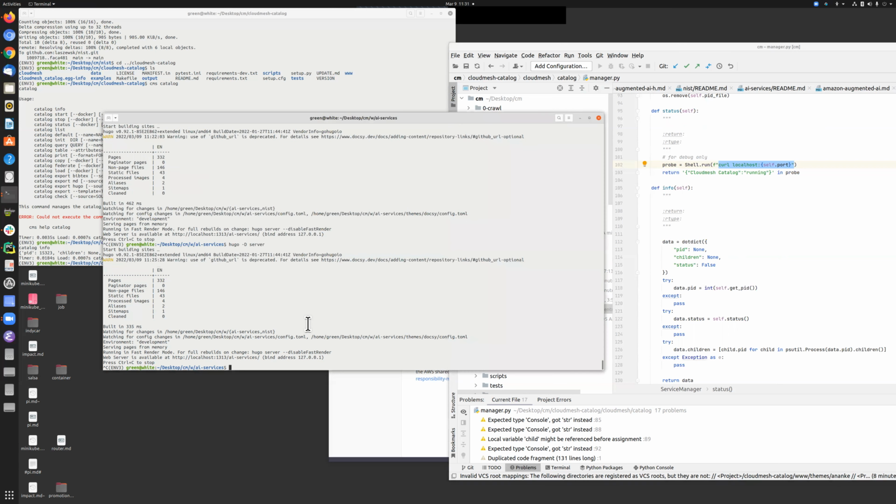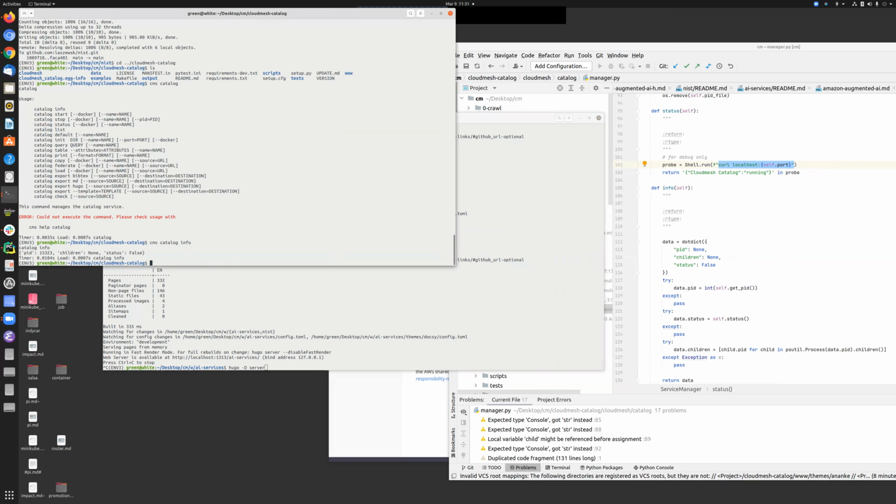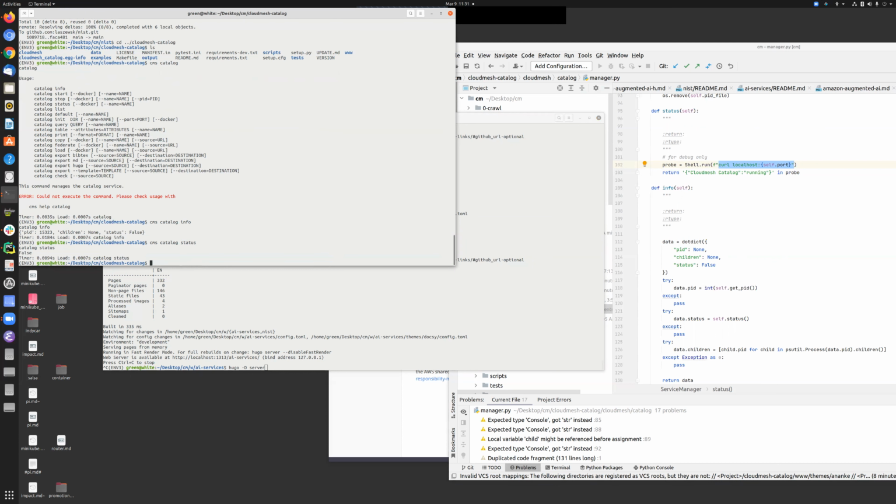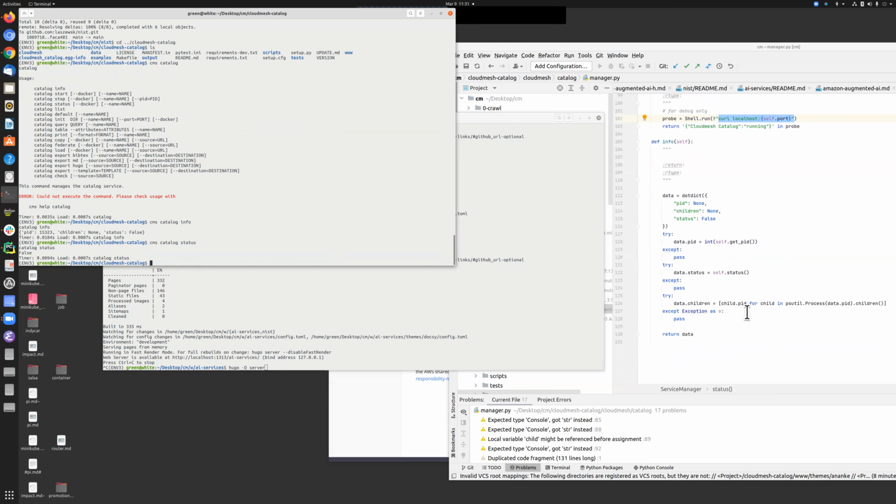If I, for example, say CMS catalog status, I get false, the thing is not running. Okay, good. Now on info, I just figure out from the process table if I'm actually running the server in the background or not. That's what I'm doing here.